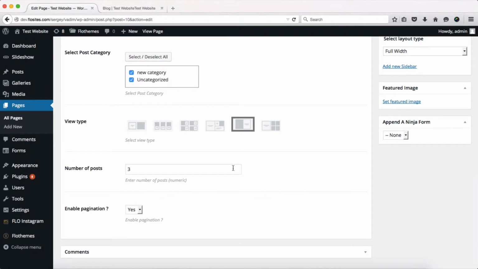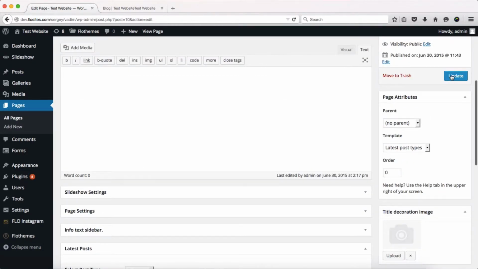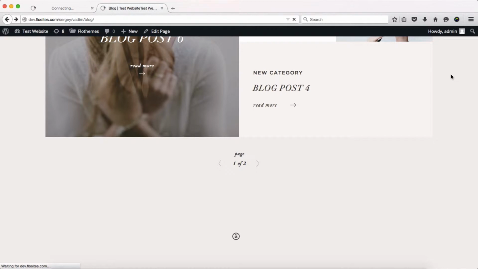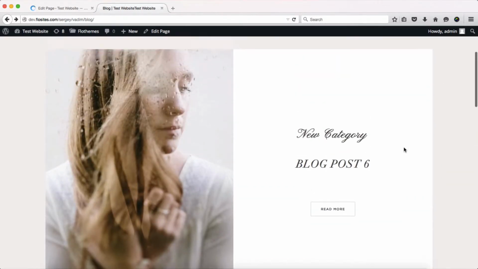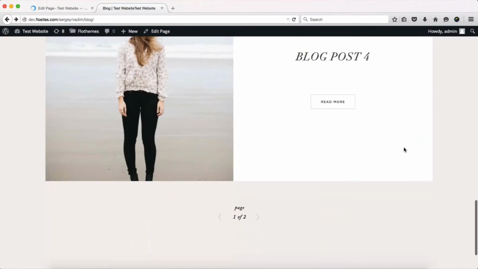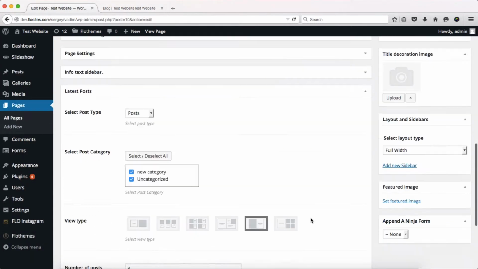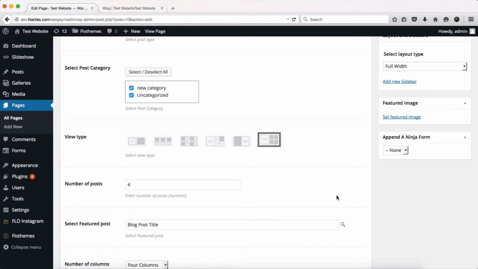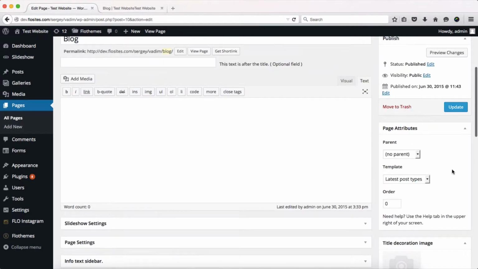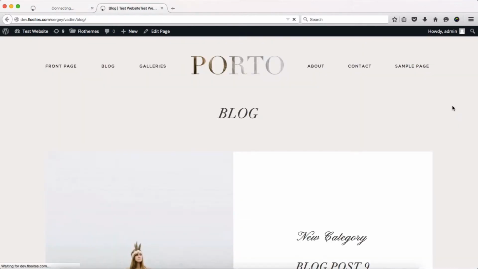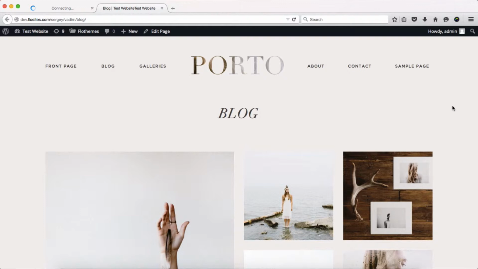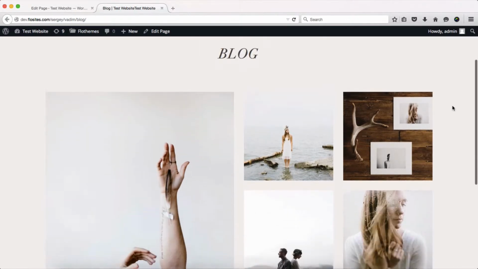We'll have 3 posts, and we'll click on update once again. We'll refresh our main blog page, and this is the list view that we have to deal with. Our final layout is this one over here, and before I jump into the details of how it's set up, let me click on update so you can see the type of layout we will have to deal with. This layout is a little bit more tricky than the other ones, so it will require some more detailed explanation.